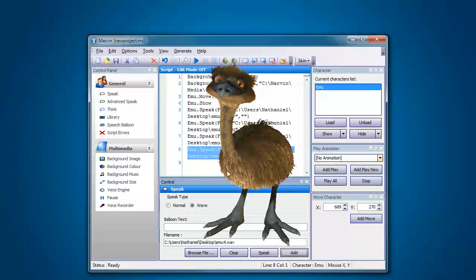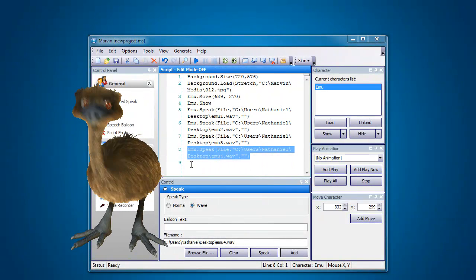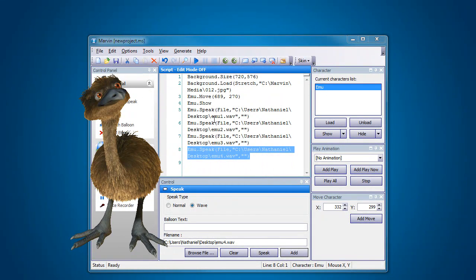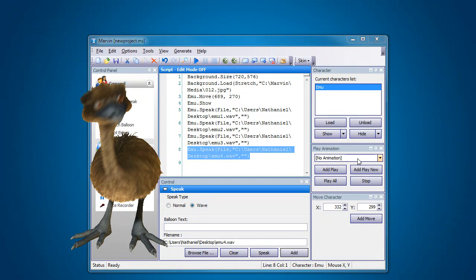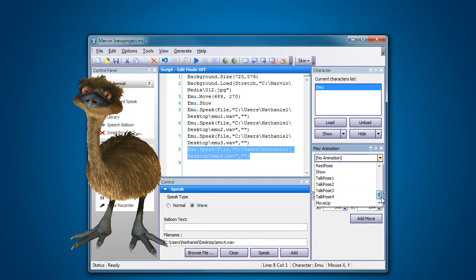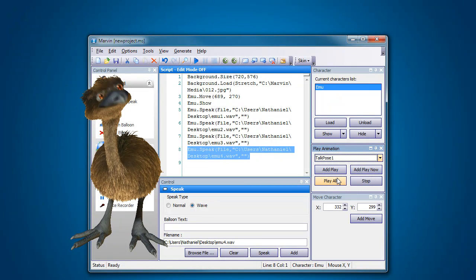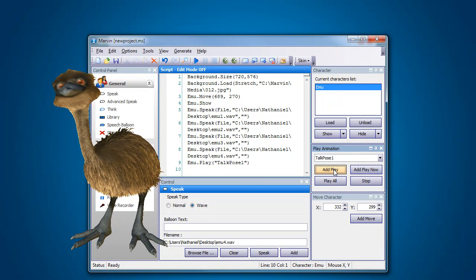Okay, so there we go, that's pretty good. You can see it's pretty boring though. We've got no animation in there. So what I'm going to do, and the reason why I recorded all the lines separately, is it allows us to put animations in between, which can make it a little bit more interesting and a bit more engaging. So what I'm going to do, I'm going to use the talk poses. So just simply the first one, so I'll do talk pose 1, press add play.